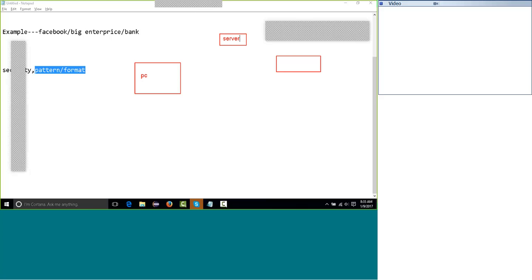And this is my Android phone where I'm sending the message. So PC is sending its message to server, server is sending its message to Android, and Android is sending back its response. So this is what? Security is okay, fine. We do need security.